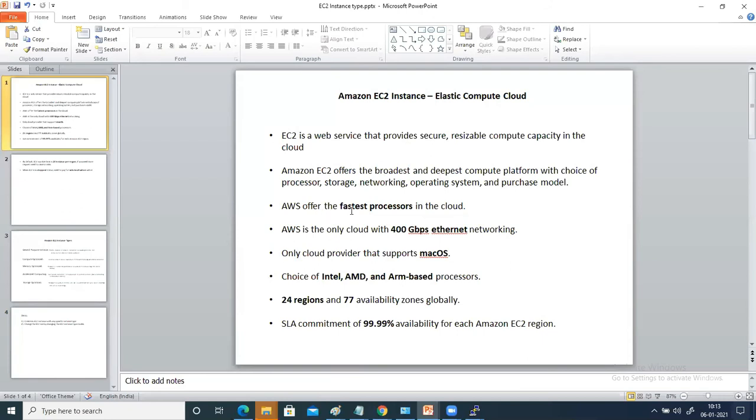AWS offers the fastest processor in the cloud. Okay, and AWS is the only cloud with 400 Gbps Ethernet NIC. So when you create an EC2, there will be a NIC. So AWS provides you a NIC which has the 400 Gbps capacity also. So this is the only cloud provider who provides the Mac support. You can see that the Mac image is available when we create an EC2 instance. Also, you can choose from the Intel, AMD, and the ARM-based processor. So these three options are available in processor.